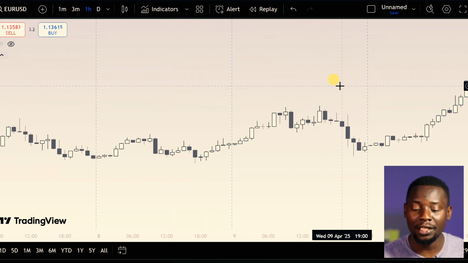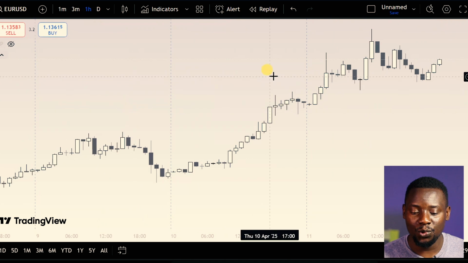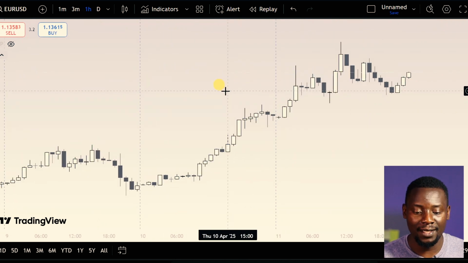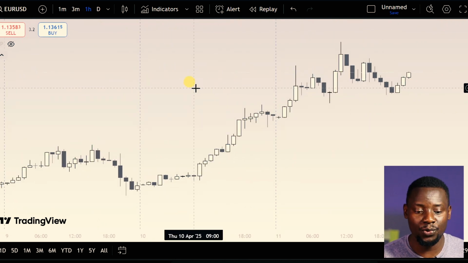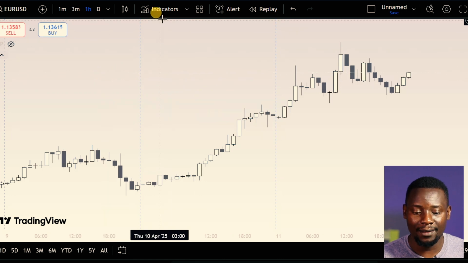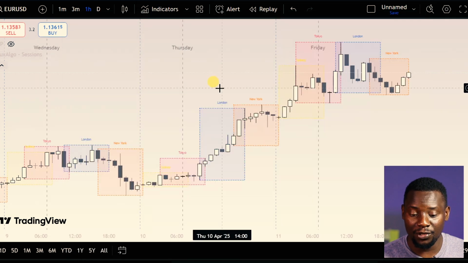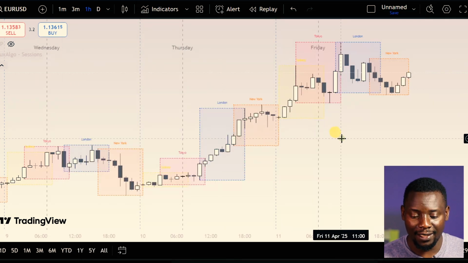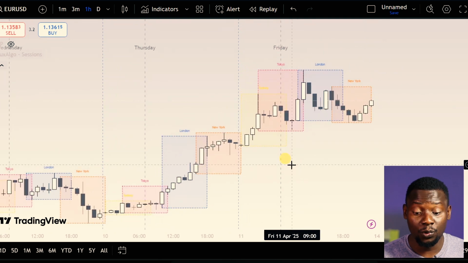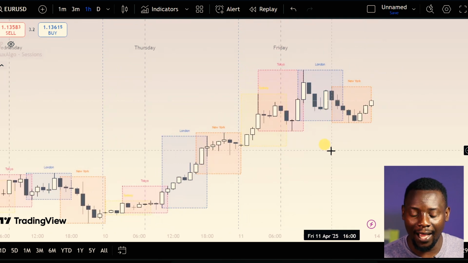And maybe in conjunction with this, you can also use a sessions indicator. The one I love to use is the one by Lux Algo. So you come under indicators right here, and then you select this right here that says sessions by Lux Algo. It's a very important indicator that you can also use that will enable you to see exactly what happened, or price action, for the previous sessions.